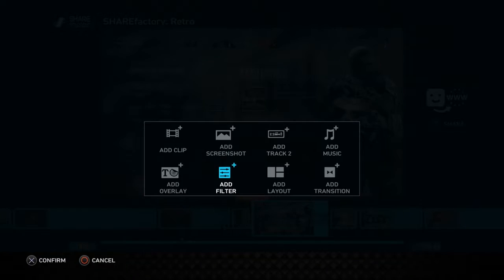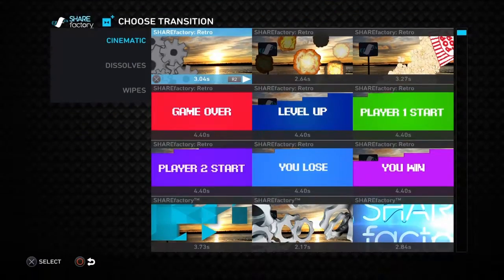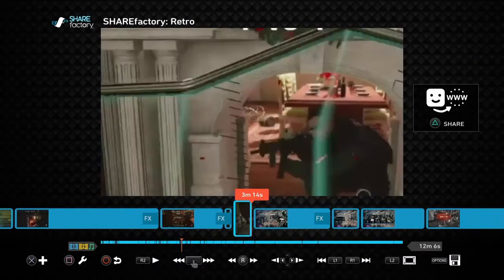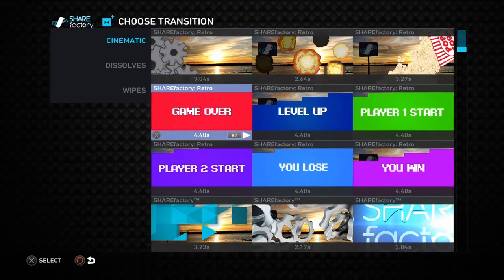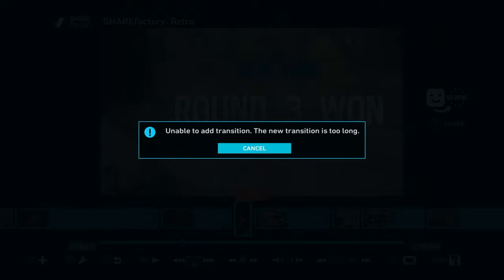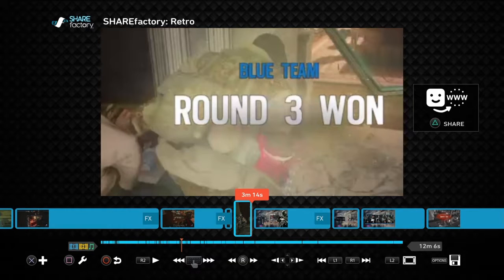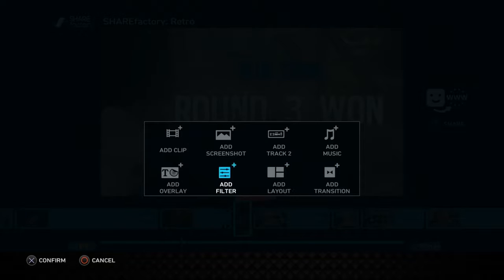Now, say you're looking for something spicy, but you have some music, you just import it into this, and you're like, oh, that's a transition. Actually, I'll explain transitions. You just put them in between here. It's like game over, unable to add transitions. The new transition's too long. Of course it is. I forgot to hit the clip limit on this one, or did I?